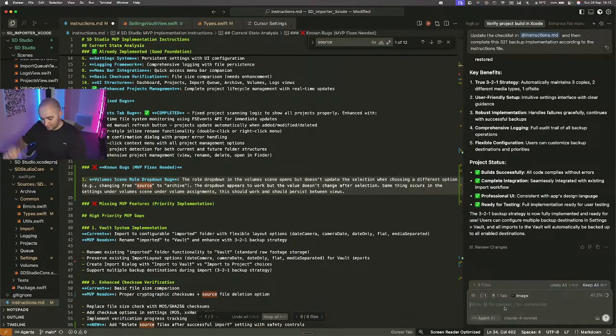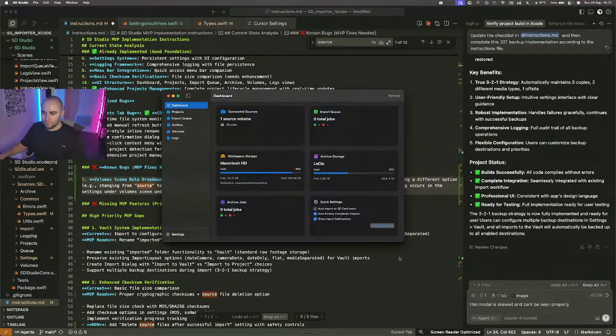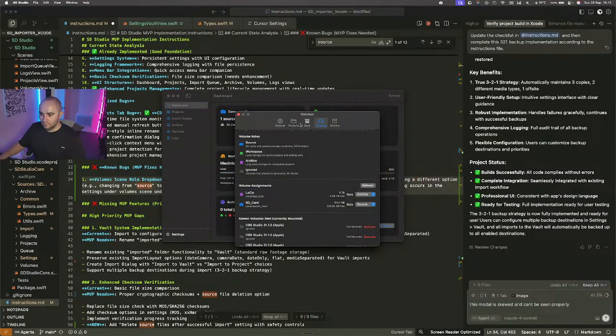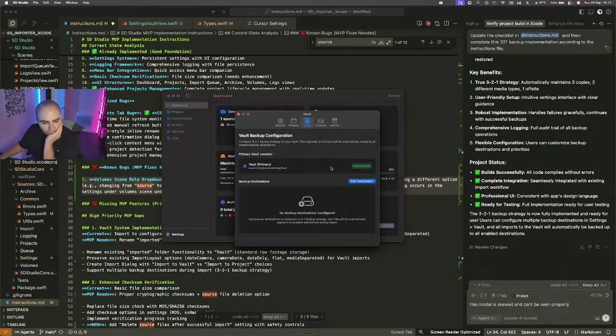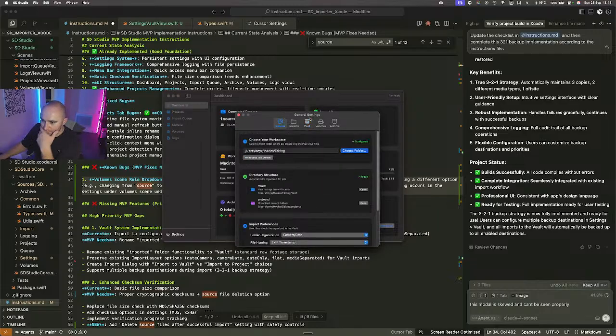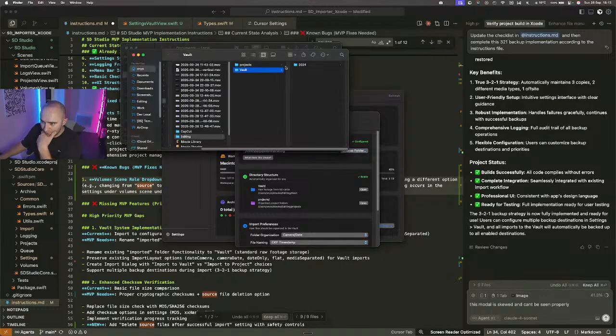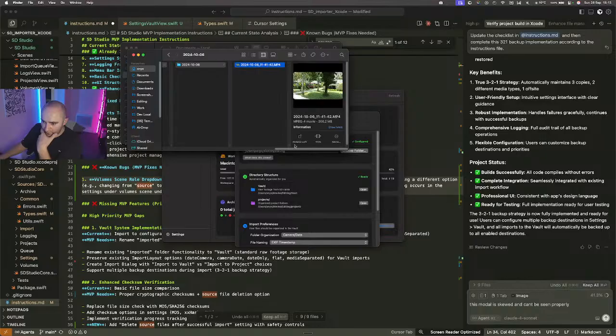So the change that it made here, this modal is skewed and can't be seen. Vault backup configuration: configure a 3-2-1 backup strategy for your Vault. Files imported to the Vault will be automatically copied to all enabled backup destinations. Primary is the one which is in our workspace, which we've set here. So that's this folder, and this is where a video gets moved to when we import from an SD card.